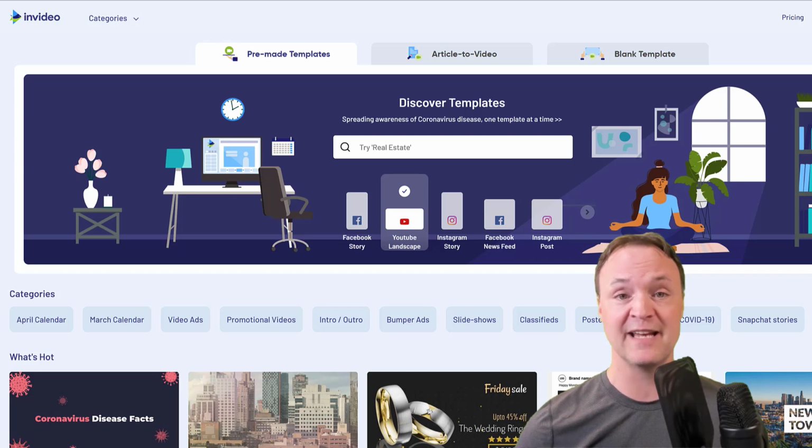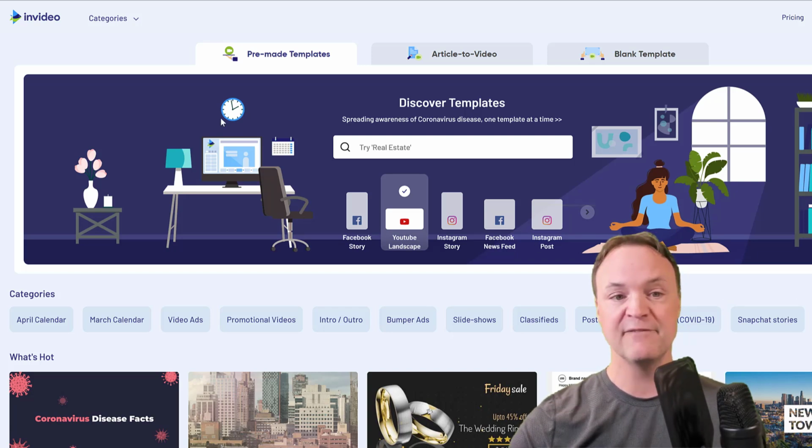So I'm going to log into the account that they gave me, and then I'll give you a little walkthrough. You can see kind of how it breaks it up here. Before I get logged in, there's the pre-made templates, there's the article to video, and blank template. Now what I'm going to focus on in this video is just the pre-made template, but if you want to learn more, let me know.